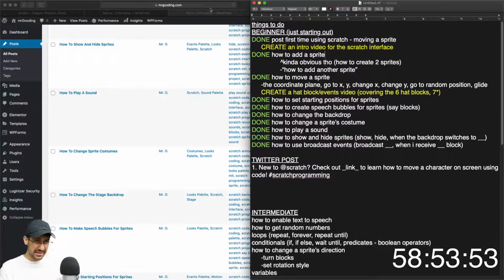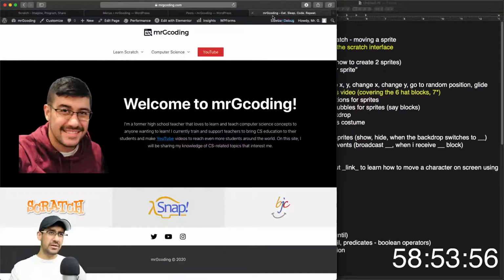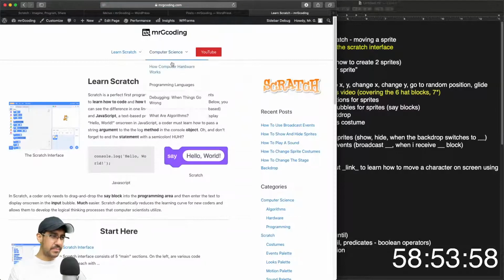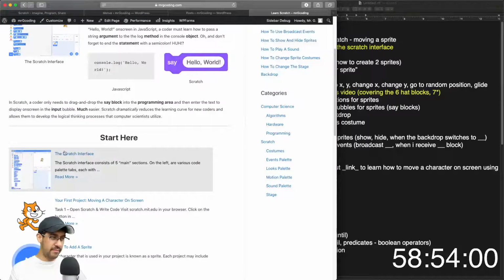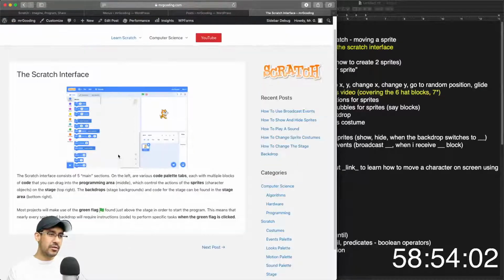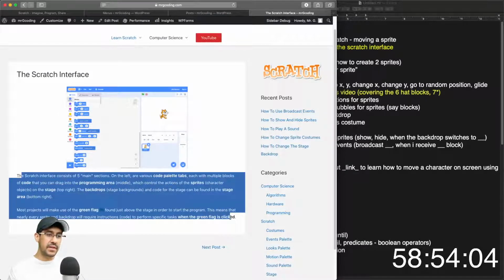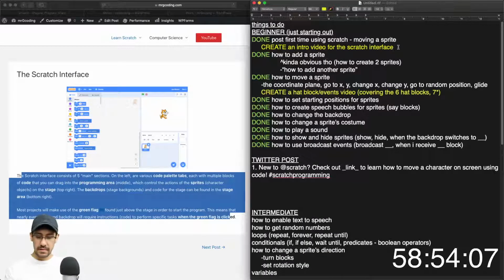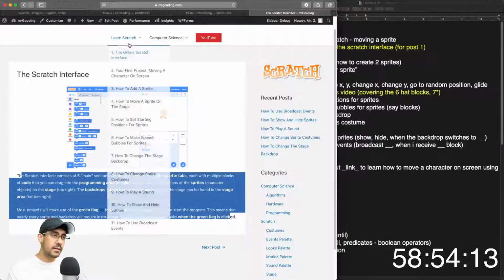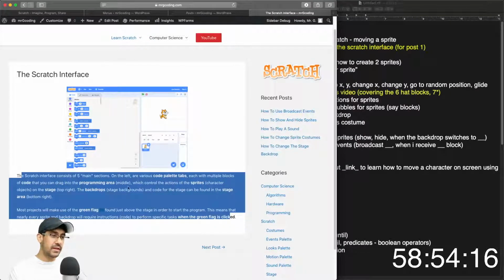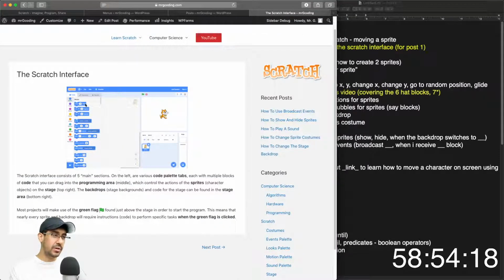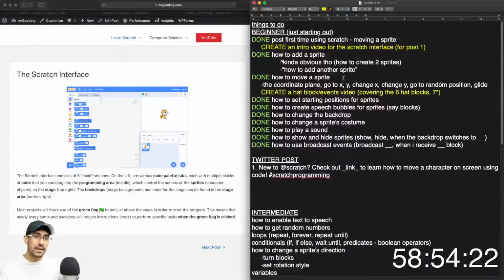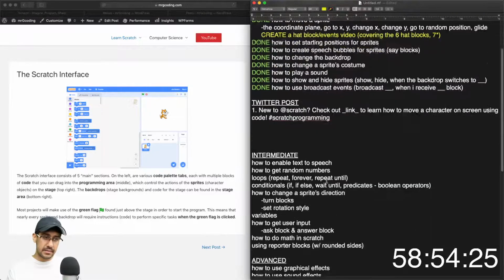On MrGCoding.com right now, my first thing on Scratch just says that there are 5 main sections. So this article right now, I think, could use a video. So for article 1 or post 1, the online Scratch interface, I think a video would be nice for me to actually show and say what I'm pointing to here. So that's another video to make. Let's see, what else is there?